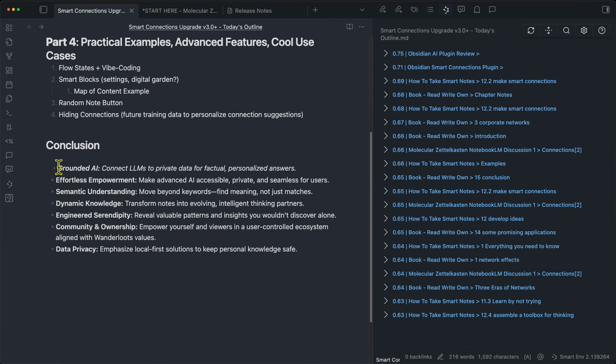So overall, we now have a grounded artificial intelligence. The LLM is connected to our private data for factual, personalized answers, which makes it way less likely to hallucinate and also makes it far more relevant because it's related to what you're already working on and what you've already taken notes on. So you're not only grounding the AI in private data, but it's also personalizing it based on your personal knowledge management system inside of Obsidian.